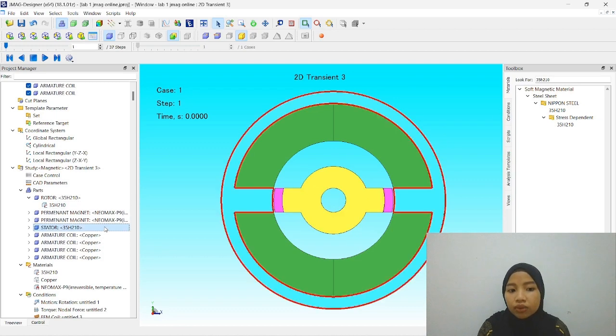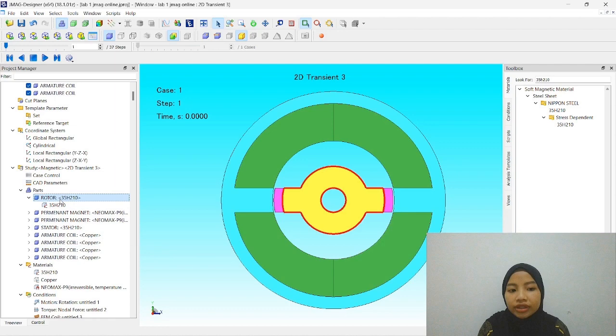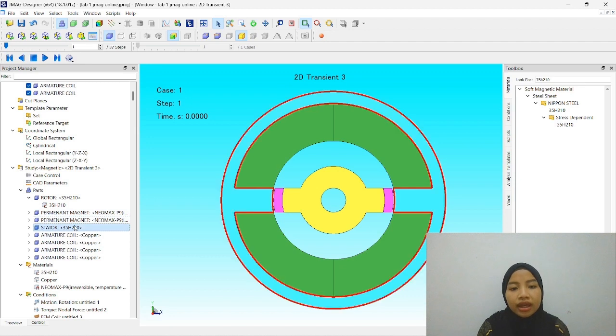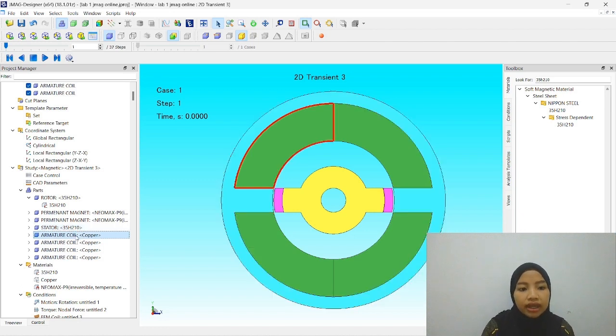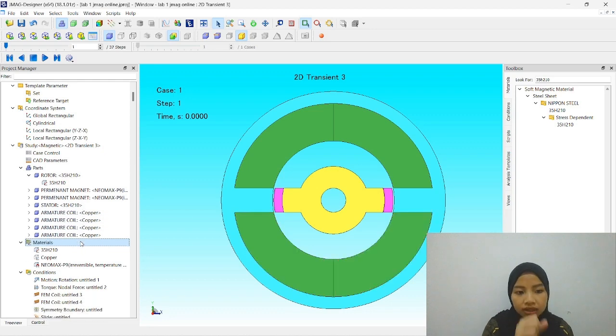For the rotor, the yellow one, we need to use 35H210 as the rotor's material. And then for the permanent magnet, we need to use Neomax P9 and the same for the next permanent magnet. And then for the stator we need to use the material 35H210, the same as the rotor. And then for the armature coil, that is the green one, we need to use the material of copper.